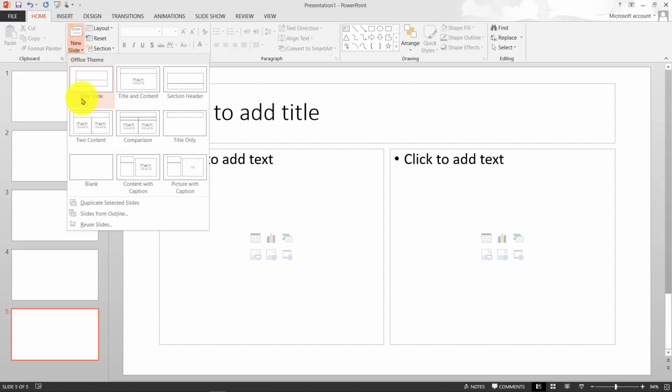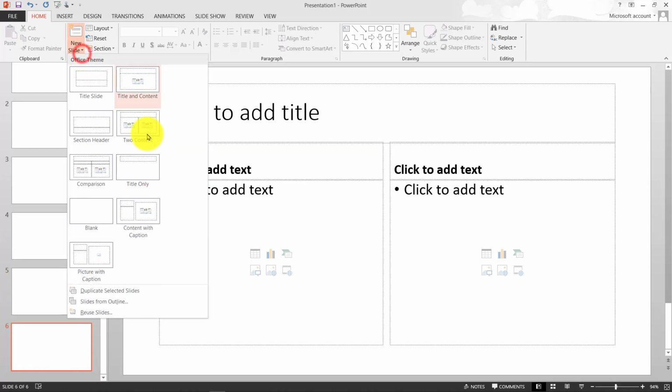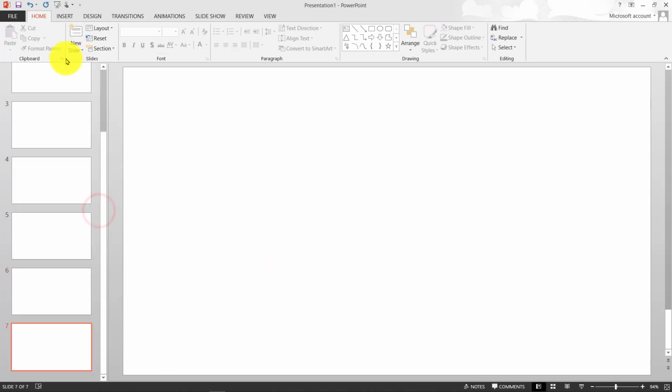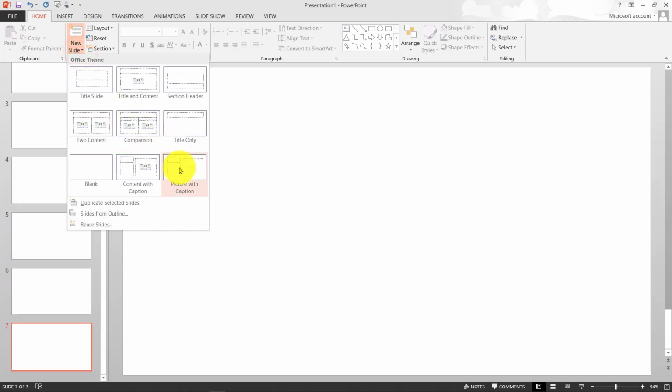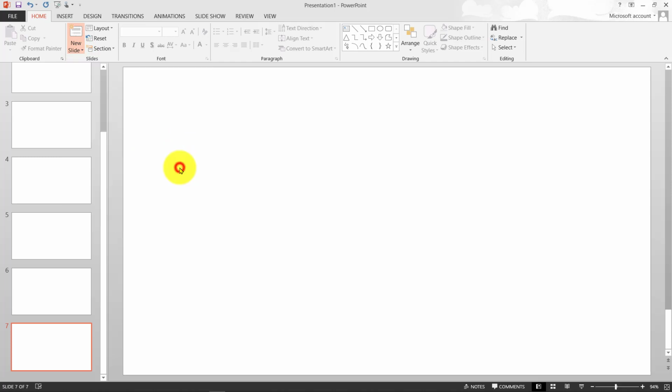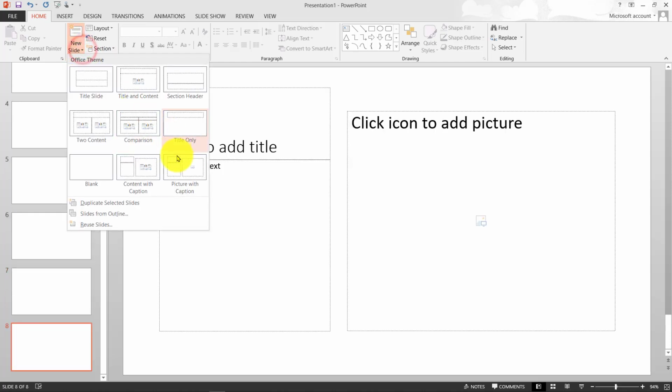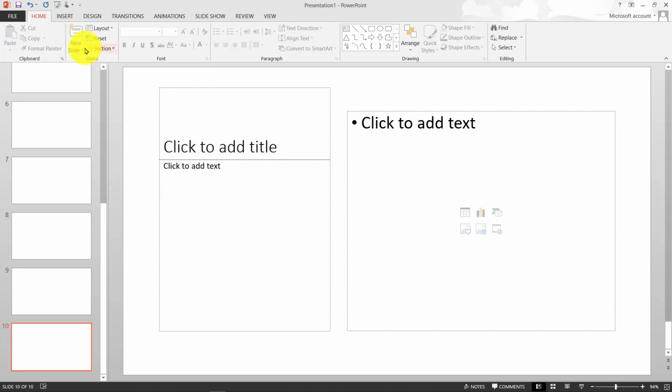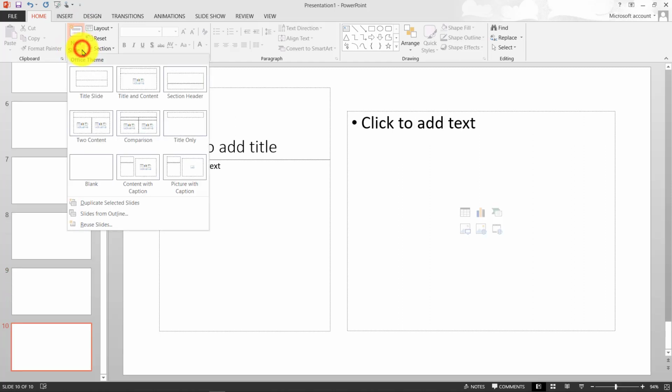Maybe I will add title slide, or title and content, or section header, or two content, or comparison, or blank page, or picture with caption, or I will just add content with caption. You add what you want to use, and this is how to add slides to your presentation.